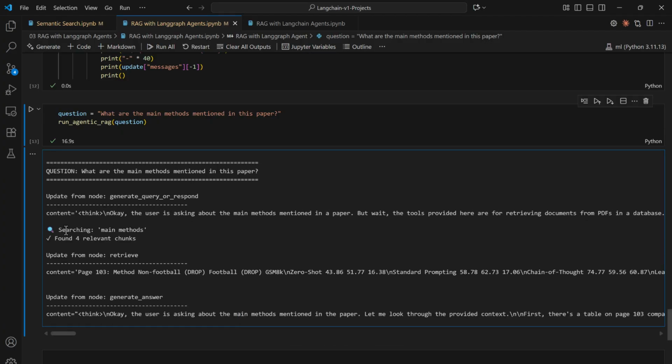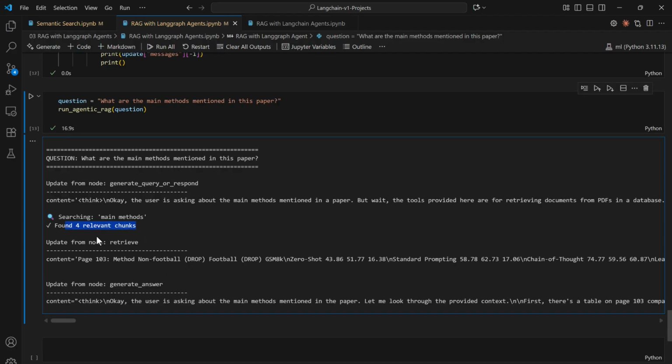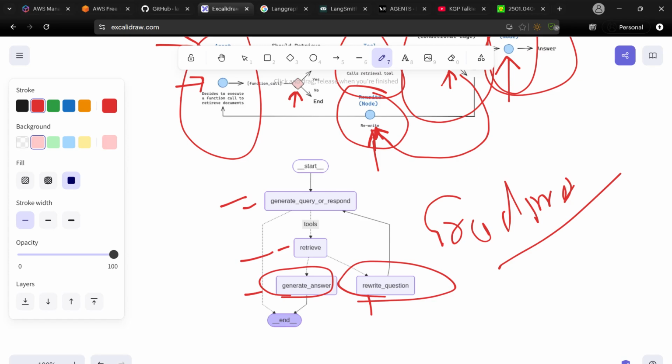Now it is going to execute the tool here. So after executing the tool, it says that, okay, I'm searching main methods. In that, I have found four relevant chunks. Out of those four relevant chunks, now it is showing here update from the node, that is the retrieve node. As you see, our retrieve node is here. Let me just show you our retrieve node. So our retrieve node is here.